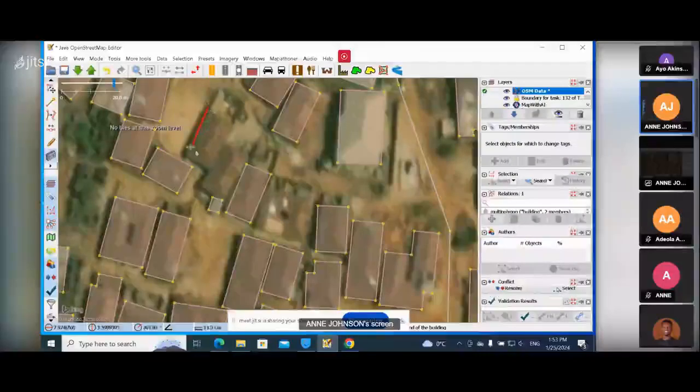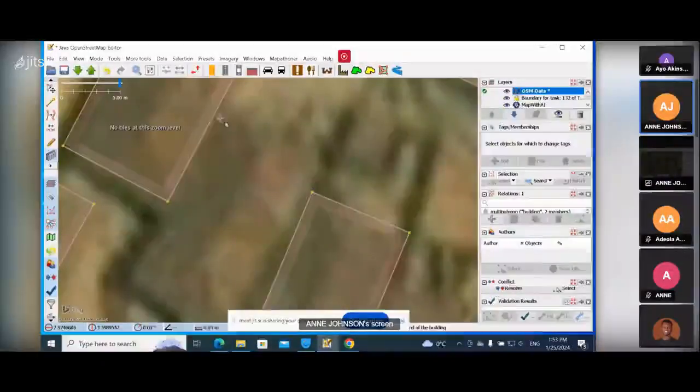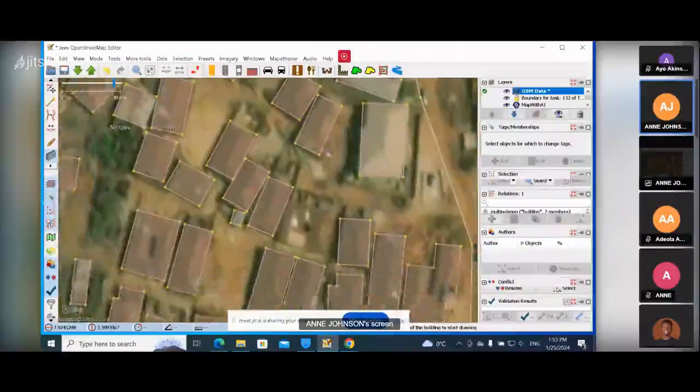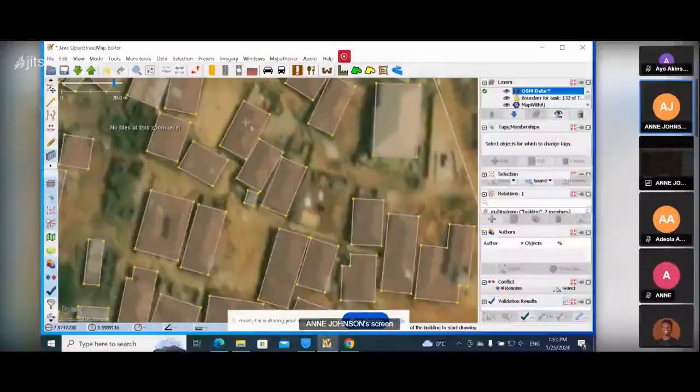So you map this as one. You zoom in and you map this as two. So you see these two buildings are now correctly mapped instead of what the AI gave. Does anybody have a question?